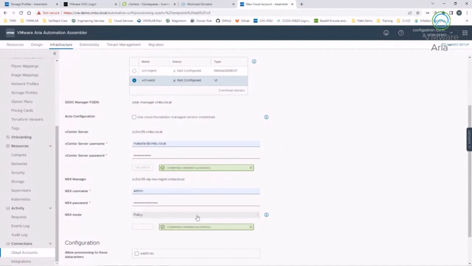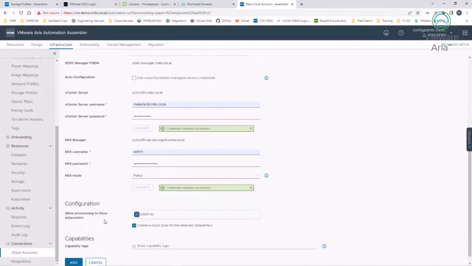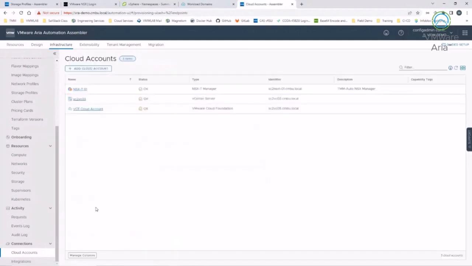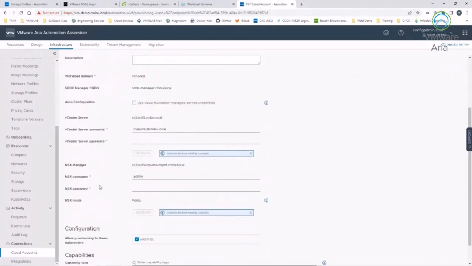And the NSX mode policy, you can select between the manager, which is deprecated. You don't want to use that anymore. And then you're using the policy API. And now I want to allow the provisioning to this data center. I want to allow provisioning for the workload domain data center, and I want to create an automatic cloud zone for that. And I'm going to press add. And this automatically creates two accounts for me, an NSX-T account and a VCF account. Actually, both accounts are already configured within here automatically.